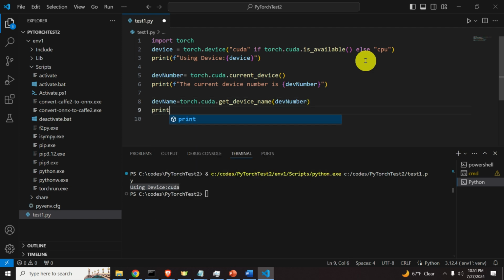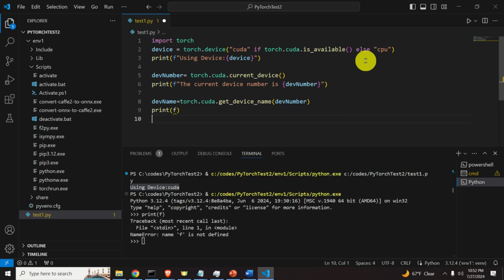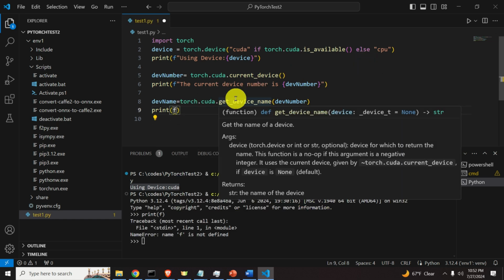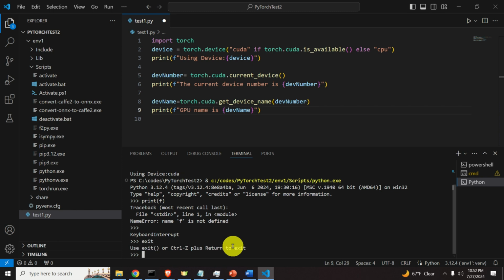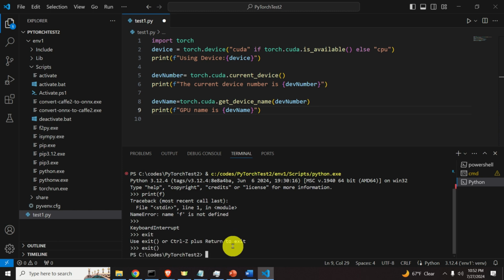And I will simply print over here F. Oops, there's an error, I didn't want to execute this. Print F GPU name is, and over here it would be device name. Now you can see that we mistakenly entered Python, so let's type exit to make sure that we exit Python. This is not what we wanted to do.